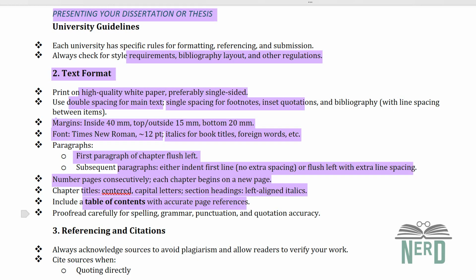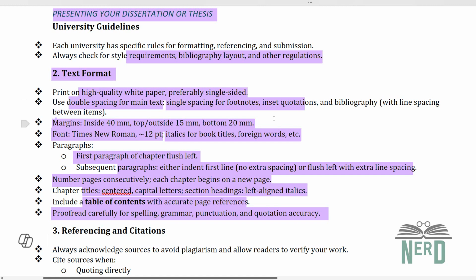Before submitting, give the entire dissertation a slow and careful proofread. Check spelling, grammar, punctuation, and most importantly, quotations. Every quotation must be copied exactly from the original. This step may feel tedious, but it can prevent major mistakes.